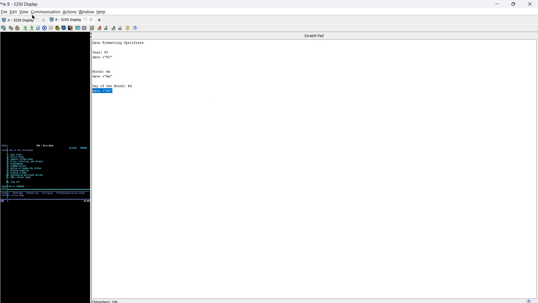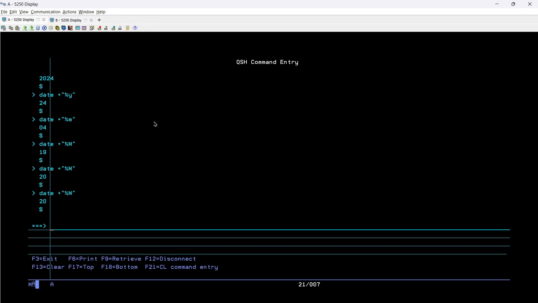If I copy this, which is for day of the month, and paste it here in the same format: date space plus double quote percent d double quote. On pressing enter, you can see it is returning 15, which is nothing but the day of the month. Clear? Fine. Now if I change the small d with capital D, then see what happened. I just changed the small d with capital D and now I'm hitting enter. On pressing enter, it is returning the date.